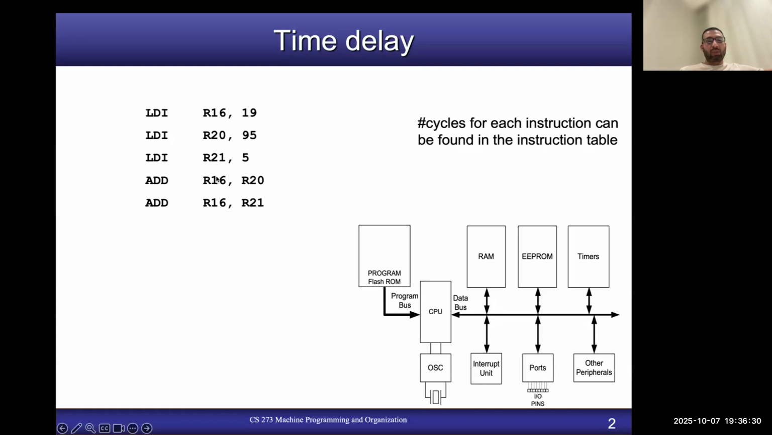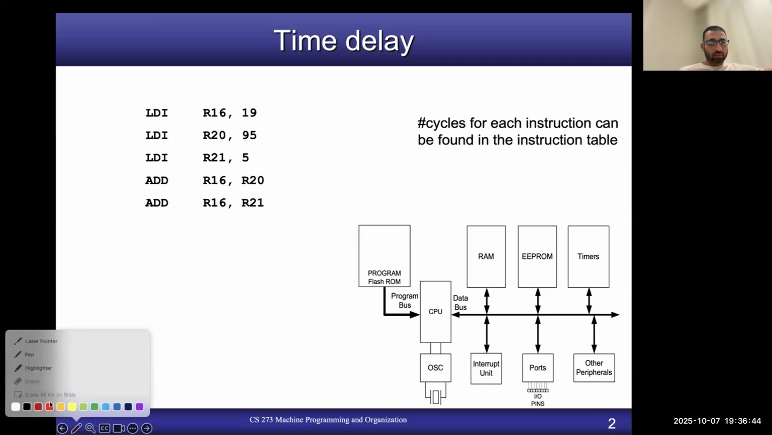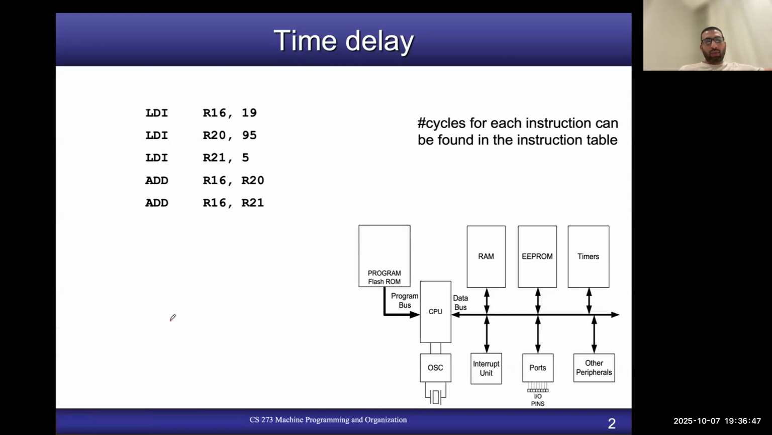So for example, here in this code snippet, we have five instructions. Three of them are load immediate and one is add, right? Let me select the pointer. Okay, so if you look at that table at the end of the book in the appendix section, you will find out that each load instruction takes one cycle to execute, and the same is true for the add instruction.